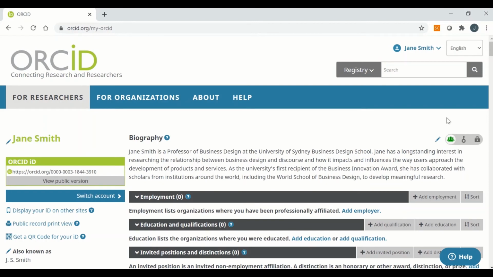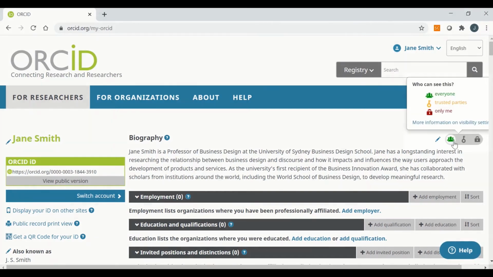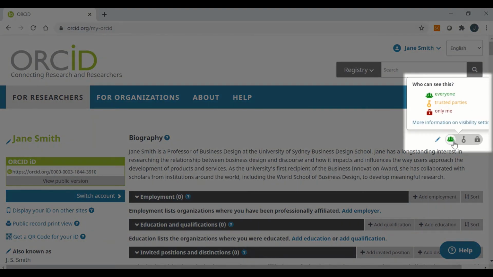Also, remember to make sure the visibility of your profile is set to public. If you have it on private, none of your works or information can be seen. You can change the visibility settings of different sections in your profile whenever you see these icons. So, if you wish to mark some of your works as private, you can do that without blocking your entire profile.